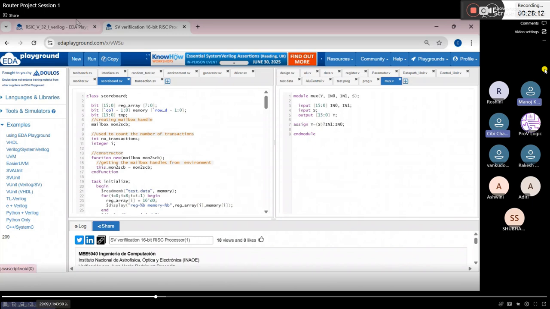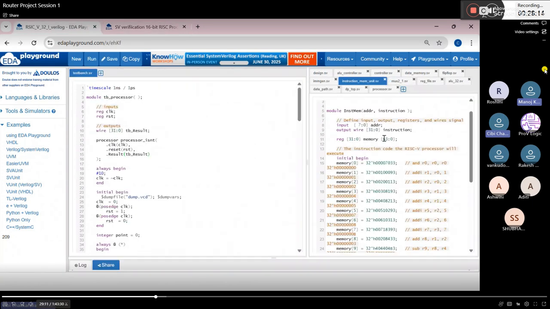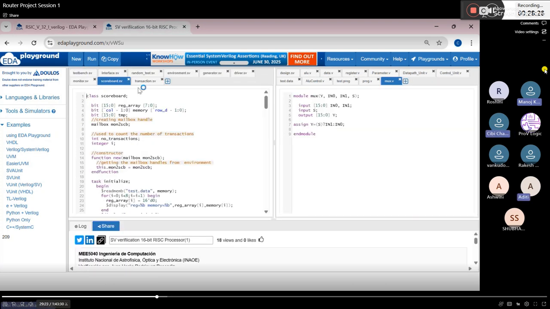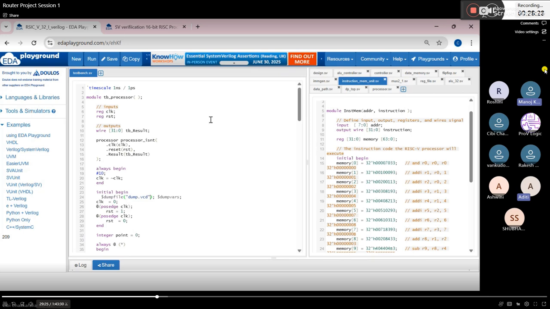It is not like that for this particular design, there is only one test bench which we can use. We can design for 32-bit also. It is possible to write SystemVerilog code, not only for 16-bit. Yeah, 16-bit, it is possible.